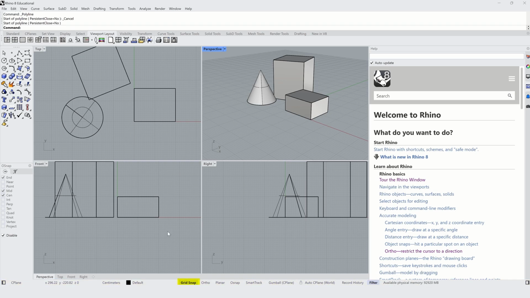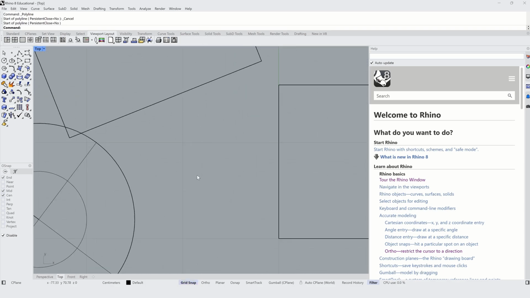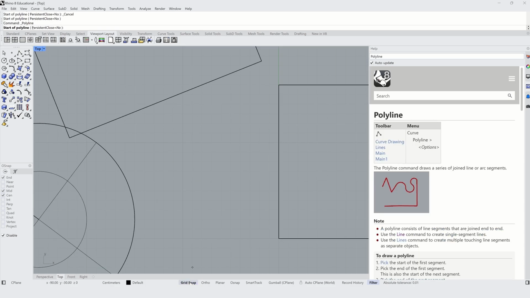First of all, Grid Snap. Let's go into top view, and I'm going to zoom in so we can see this a bit more clearly. When Grid Snap is selected, the input will always be aligned with your grid, right? You can see that I'm not able to select in between it. It just jumps quickly from one space to the next.